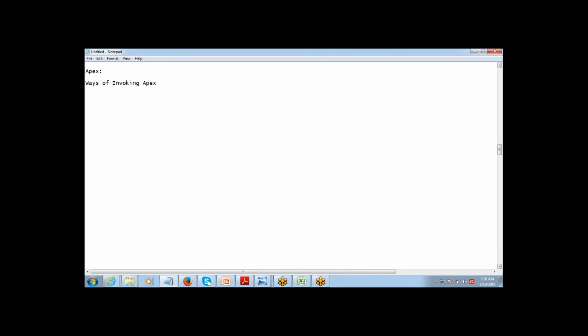Ways of invoking Apex other than Visualforce. You can always combine your Apex logic with the Visualforce page components, that's absolutely fine. But what if I don't have a user interface, or what if I want certain logic to run in the backend? Then how do we do that?